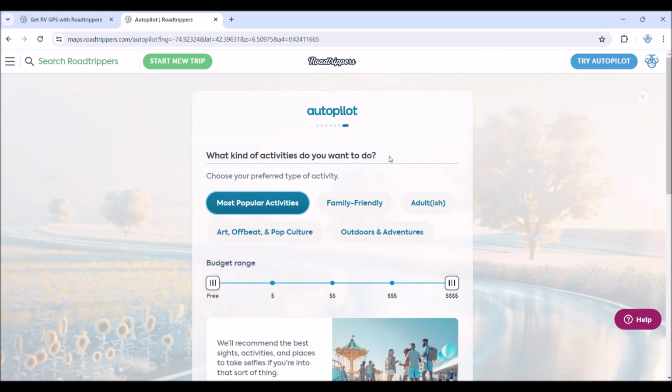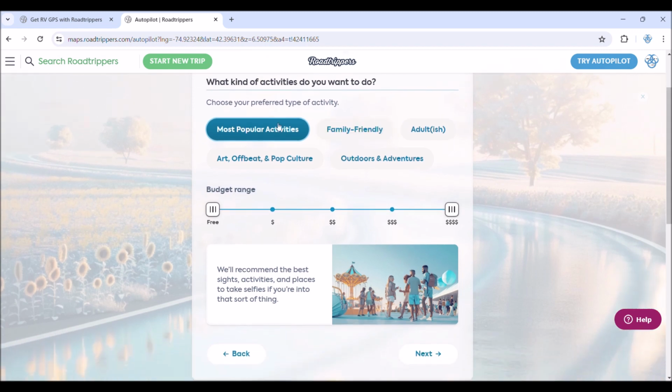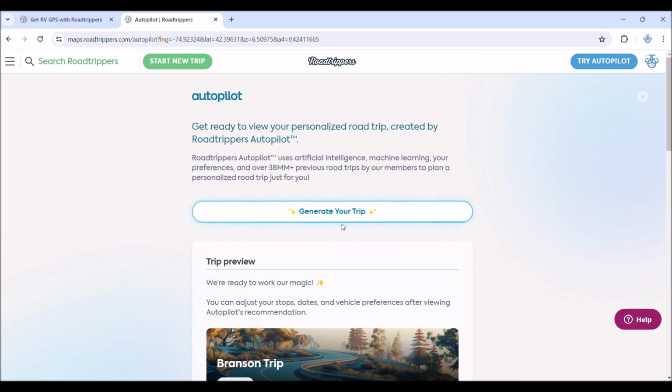And now what kind of activities do we want to do? Well, do I want the most popular activities that all the tourists are doing? Do I want just family friendly? Kind of the adult stuff that doesn't include kids, or maybe some outdoor and adventure related activities. So I could play around with this and decide which one I wanted to do. I'll leave it at most popular for now. And now it'll generate your trip.